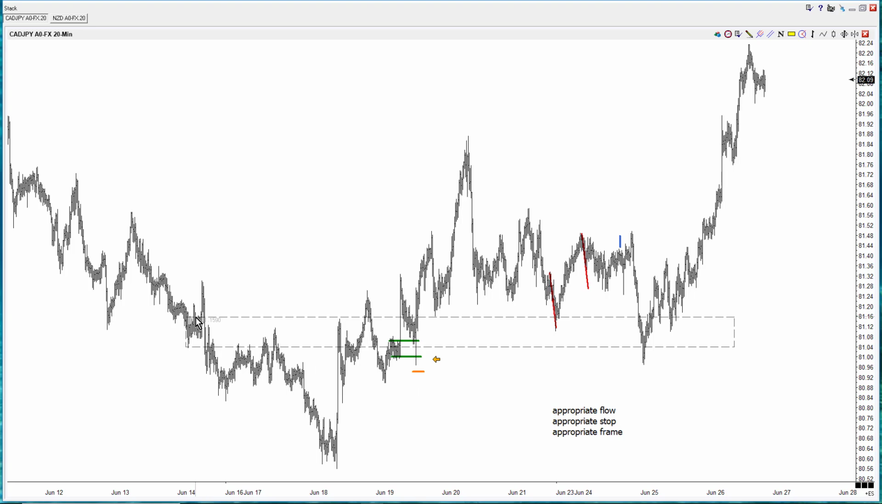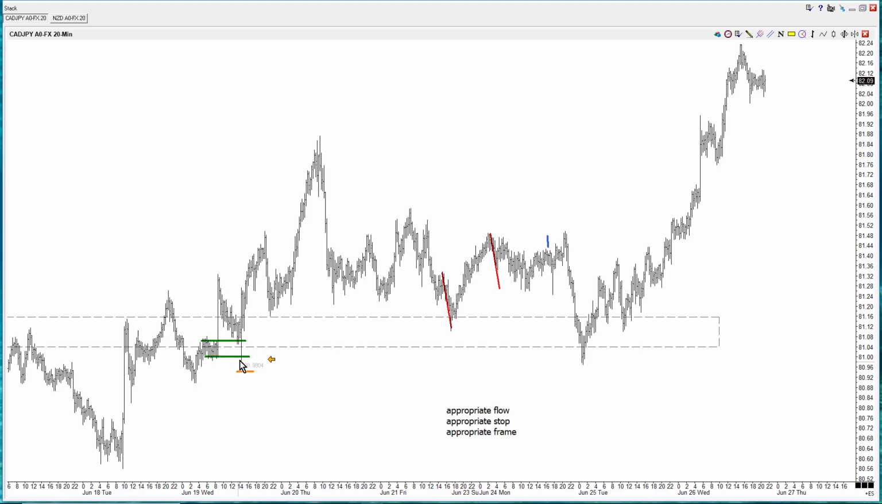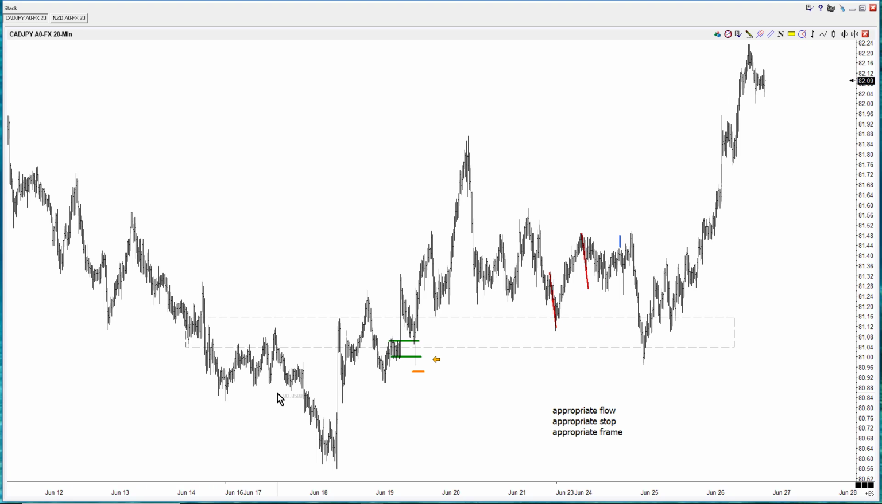So we started out simply seeing sellers, sellers, sellers, then a swap, right? You can see the nature of this. And this is where the decision was made. And then swing.